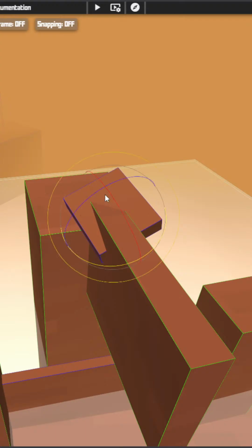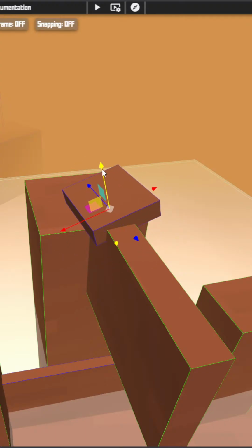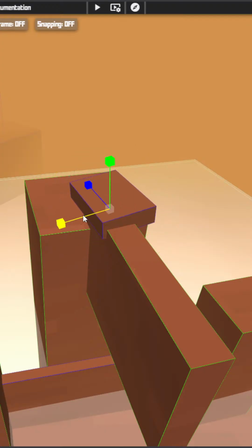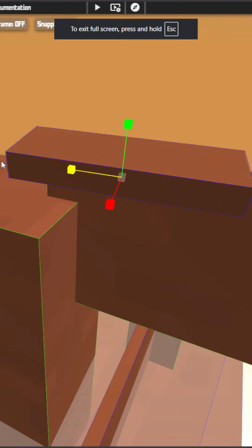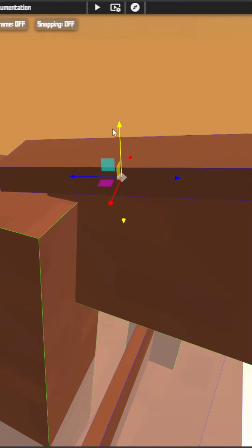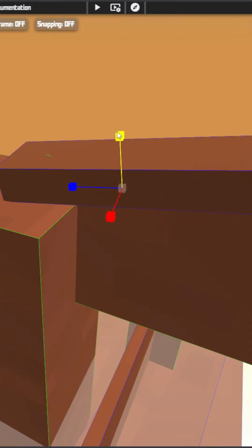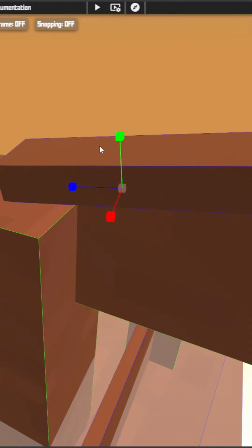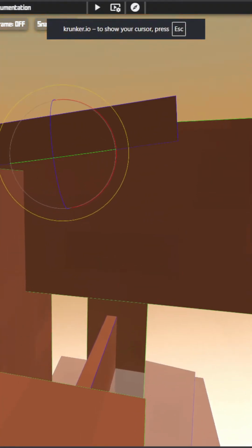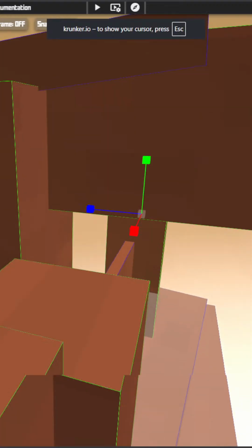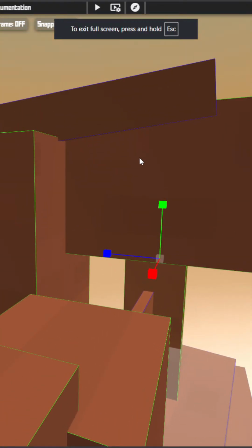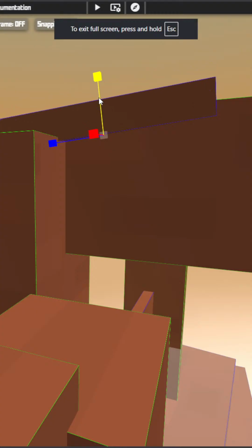I can use it somewhat like this here. Just adding some more faces to this object here. Also, this doesn't need to be that high, so I can make this lower. Boom.